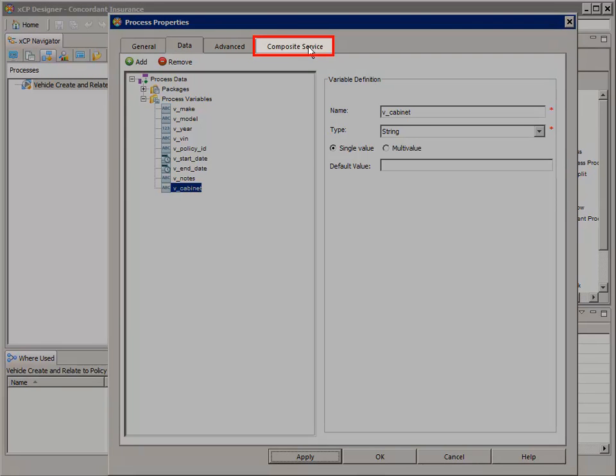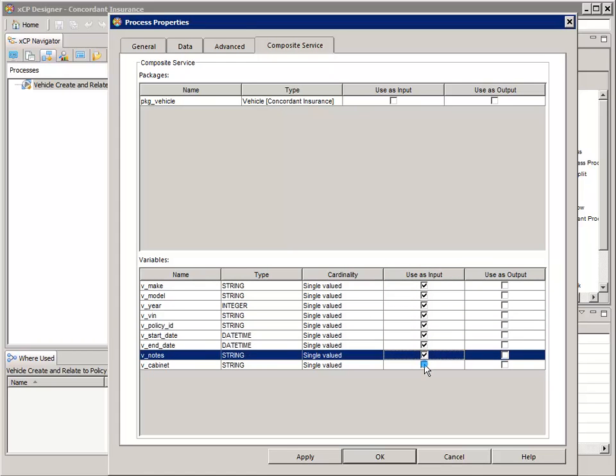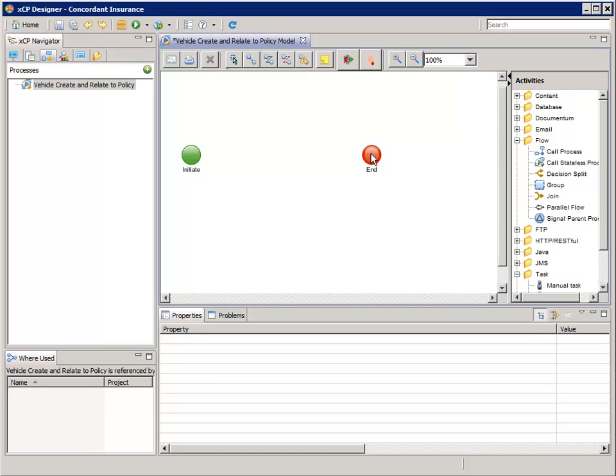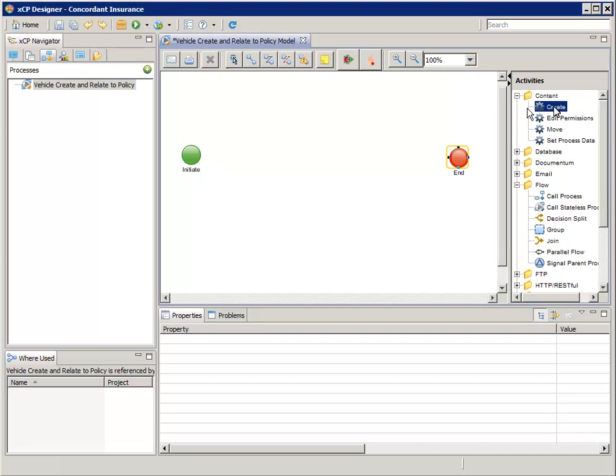Now select the Composite Service tab. The Use As fields from xCP Designer 2.0 were moved to this tab in xCP Designer 2.1. For all the variables, check the Use As Input checkbox for each, and click OK. We're going to be adding 3 activities between the initiate and end activities, so let's slide the end activity over to the right to make room for them. In the Activities pane on the right, if we expand the Content node, we'll be able to drag a Create activity onto the canvas.